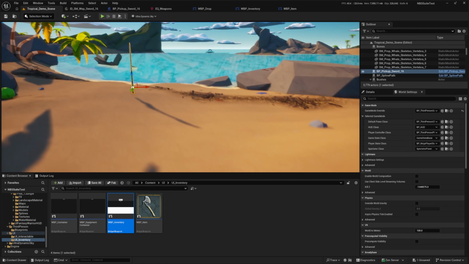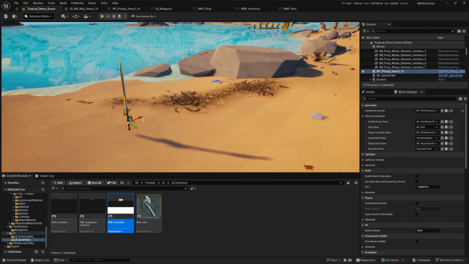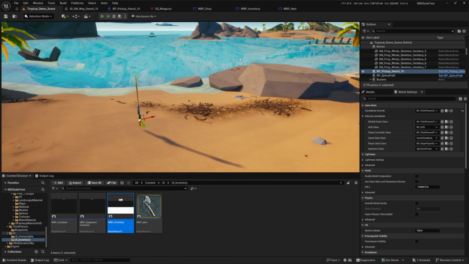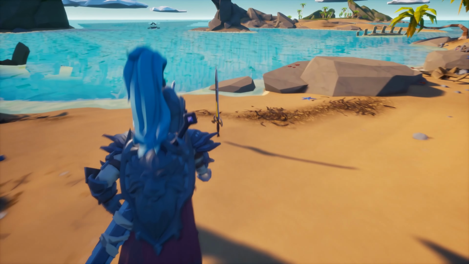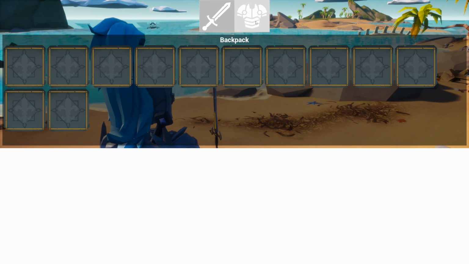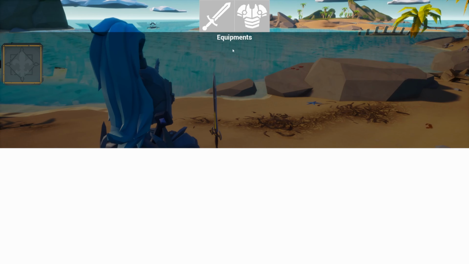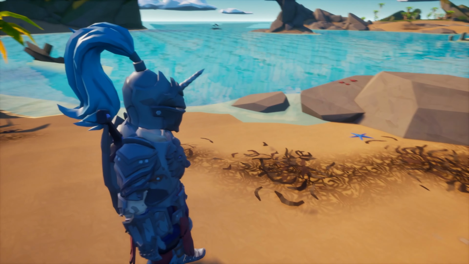And now let's actually drop this item into the world. So this is the pickup actor. And when I go ahead and test this out, where did the item go? Oh, over here. You'll see that my inventory is currently empty. Nothing's in here. Nothing's in my backpack. Nothing's in my equipment. Going to go ahead and just pick this up.